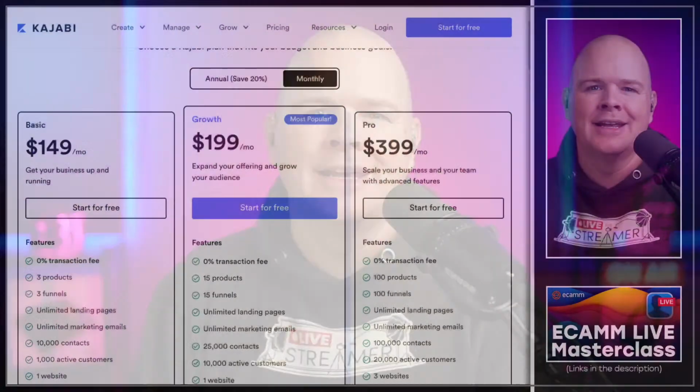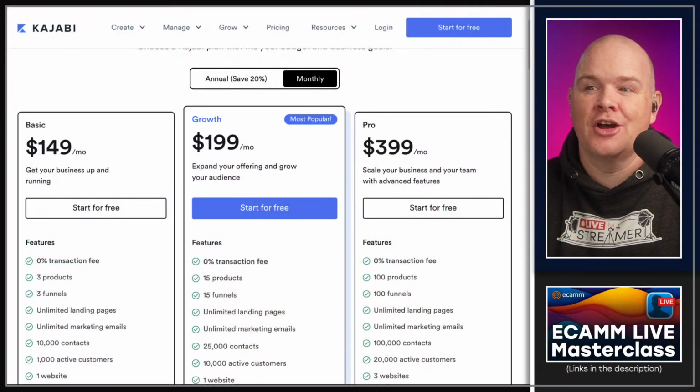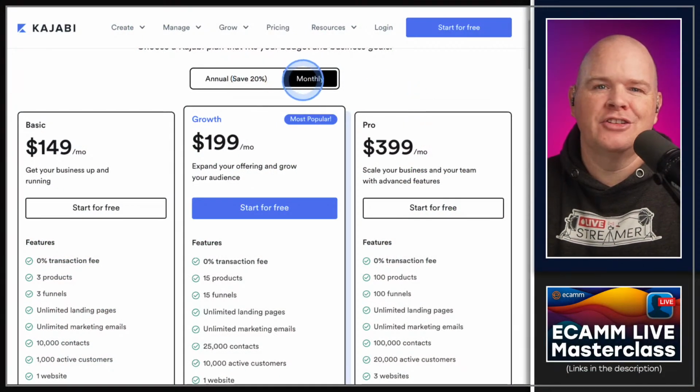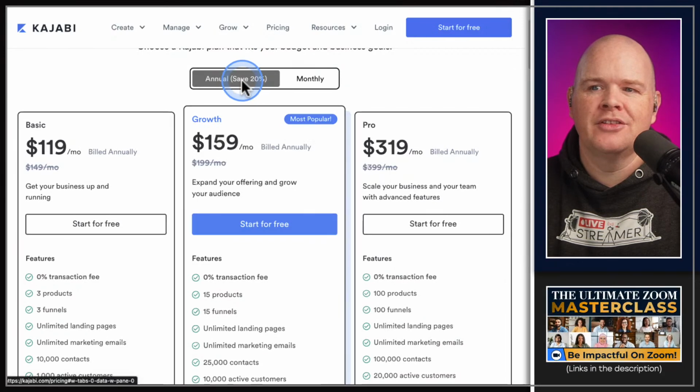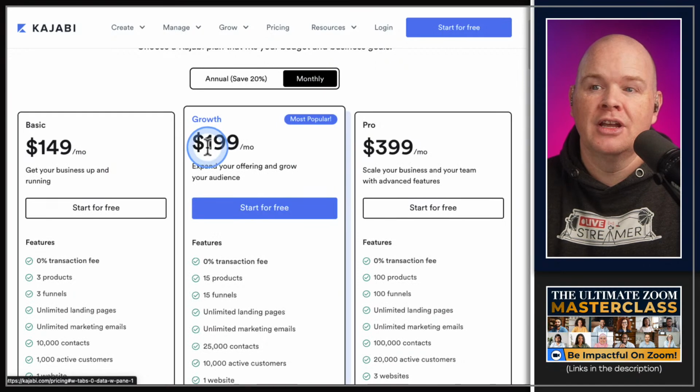Pretty much every single thing where you can get a subscription online is going to have something like this. This is Kajabi's own website, where you can basically choose between the monthly price or the annual price, and you'll notice obviously the pricing updates for each of those different tiers that they've got.